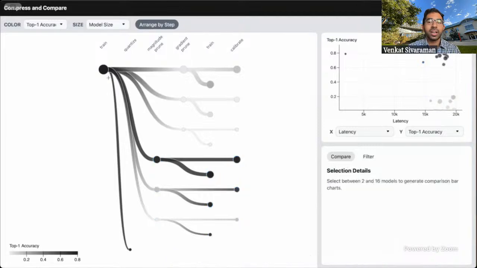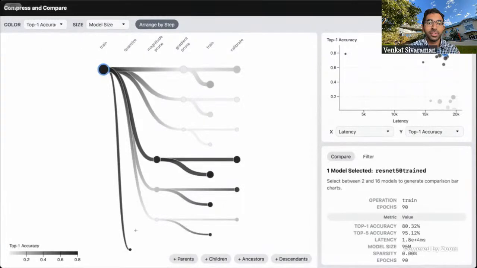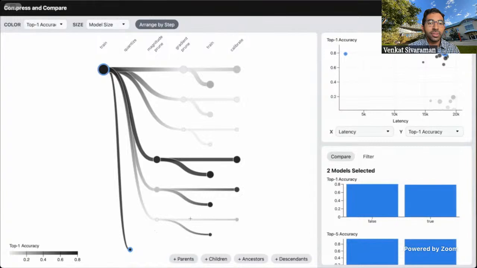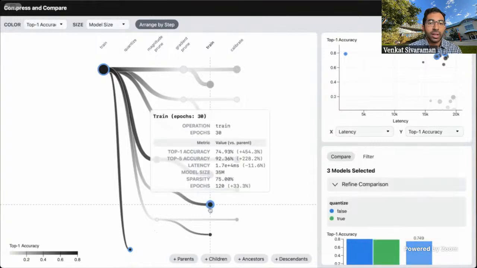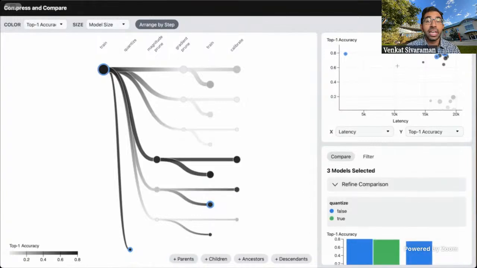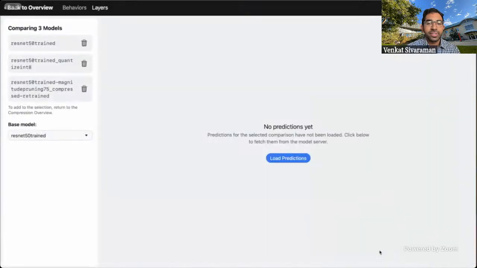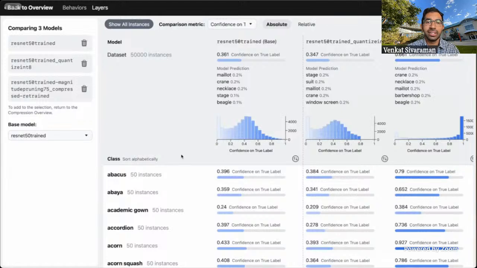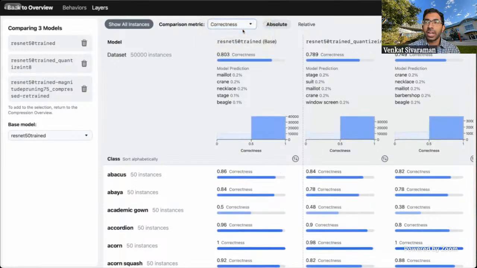Now, in addition to the top level metrics, Compress and Compare helps us look at differences in the instance level and class level behaviors of the compressed models. So let's select a few models here, and then we can jump into the behaviors view, which now gives us class level performance metrics on the ImageNet dataset. So we can select from different metrics here, including the model's confidence on the true label, its correctness or accuracy, as well as other metrics. So for now, let's choose correctness.